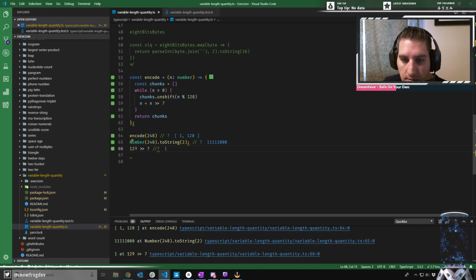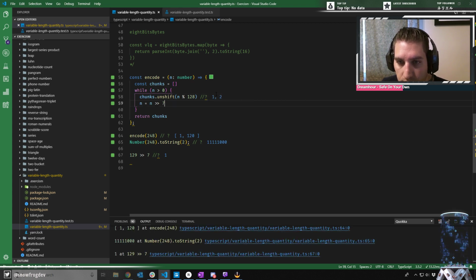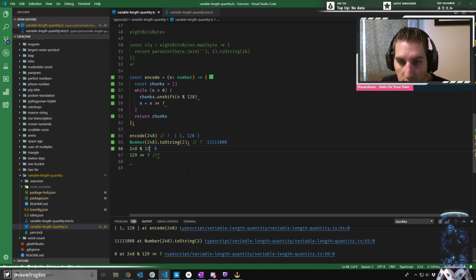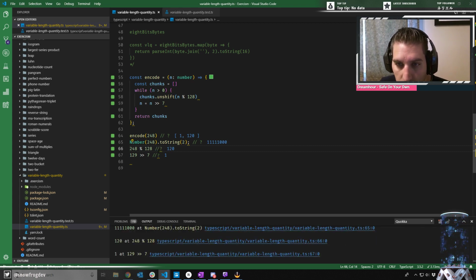All right, so if I was to do this, first I do 248. Actually, I can probably just throw that in here. No, it doesn't work. Oh, yeah, it does. Interesting. So, first thing we're doing is 248 modulo 128. And that gives us 120. Cool. So we stick 120 in there.